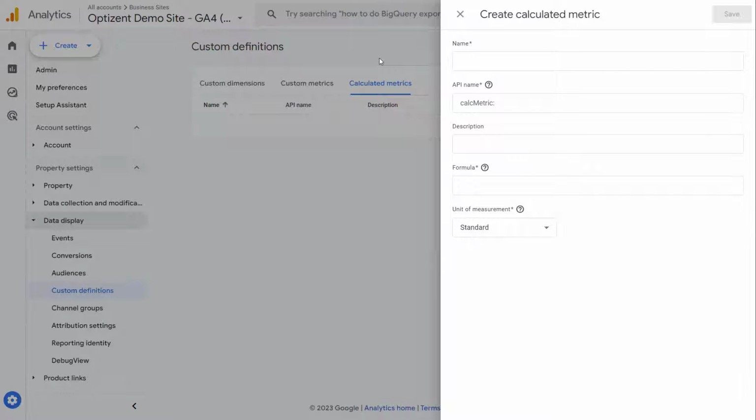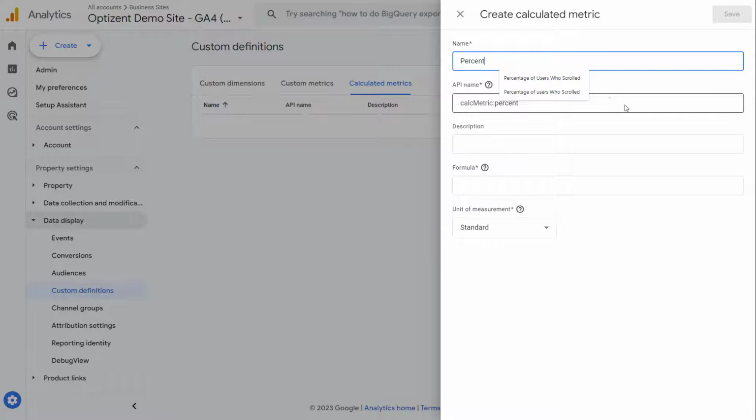That opens up the screen where you can create your calculated metric. For this example, I am going to create a calculated metric that will allow me to see the percentage of users who scroll on a page. First, I'm going to provide a name for this metric. So let's call this percentage of users who scrolled. And as you type that name, you will notice that the API name gets updated as well. This is the name that you will use when accessing this metric via Google Analytics APIs.